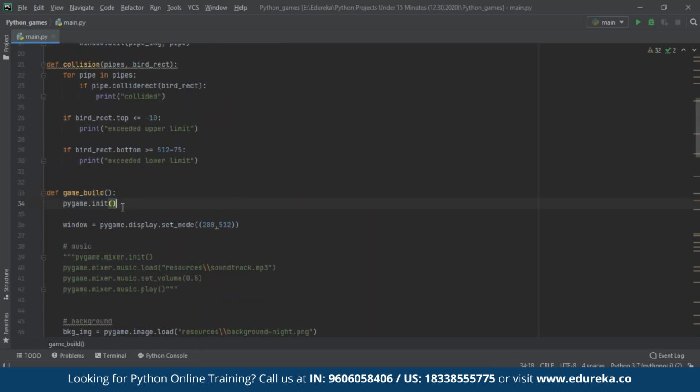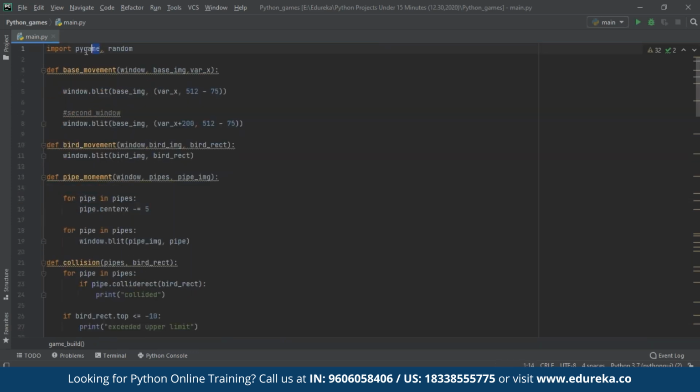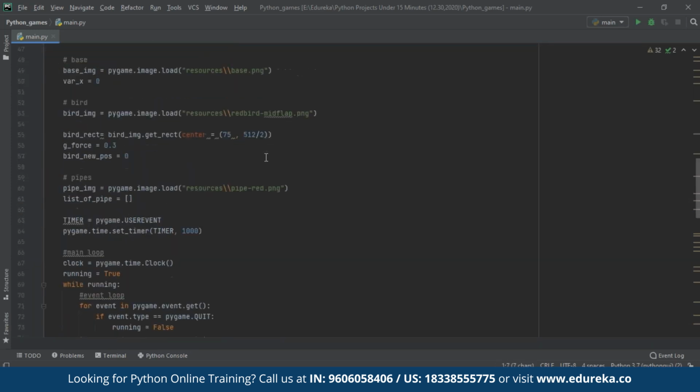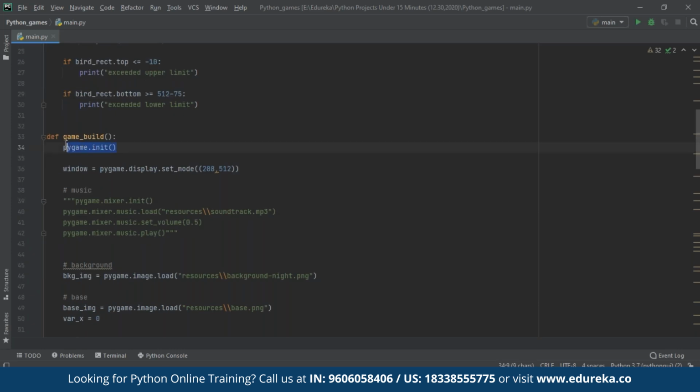The first thing that I'm going to do here is initialize our Python game package. To do that, we'll obviously have to import our pygame package here. And then after initializing this, I will create a window. Let me quickly show you how the window looks. So I'll create a window whose dimensions are 288 and 512 across the X and Y axes respectively.